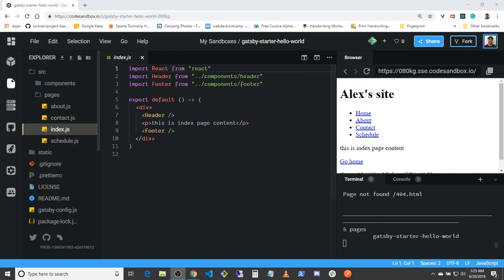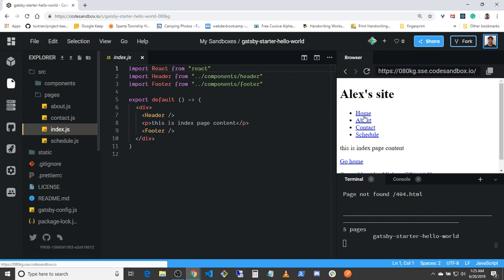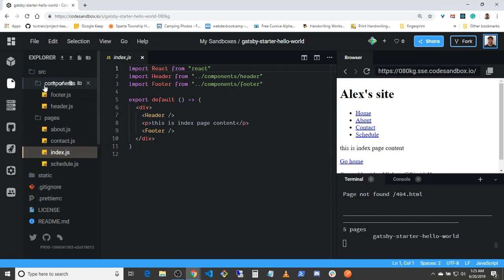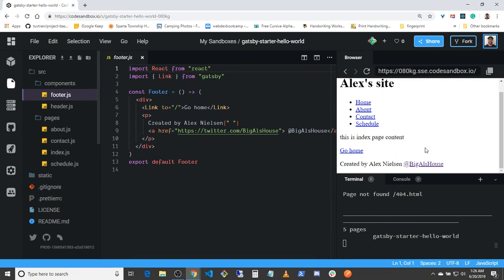Presumably you're here from my last video where I had to stop because my computer battery was dying. So we need to finish up. We were working on putting a footer component in these pages. So we only had one left. You can see they're all here. The Go Home and Created by Alex Nielsen is the footer, right? So you look at the footer. Here's the link to Home, created by Alex Nielsen. So that's this part, right?